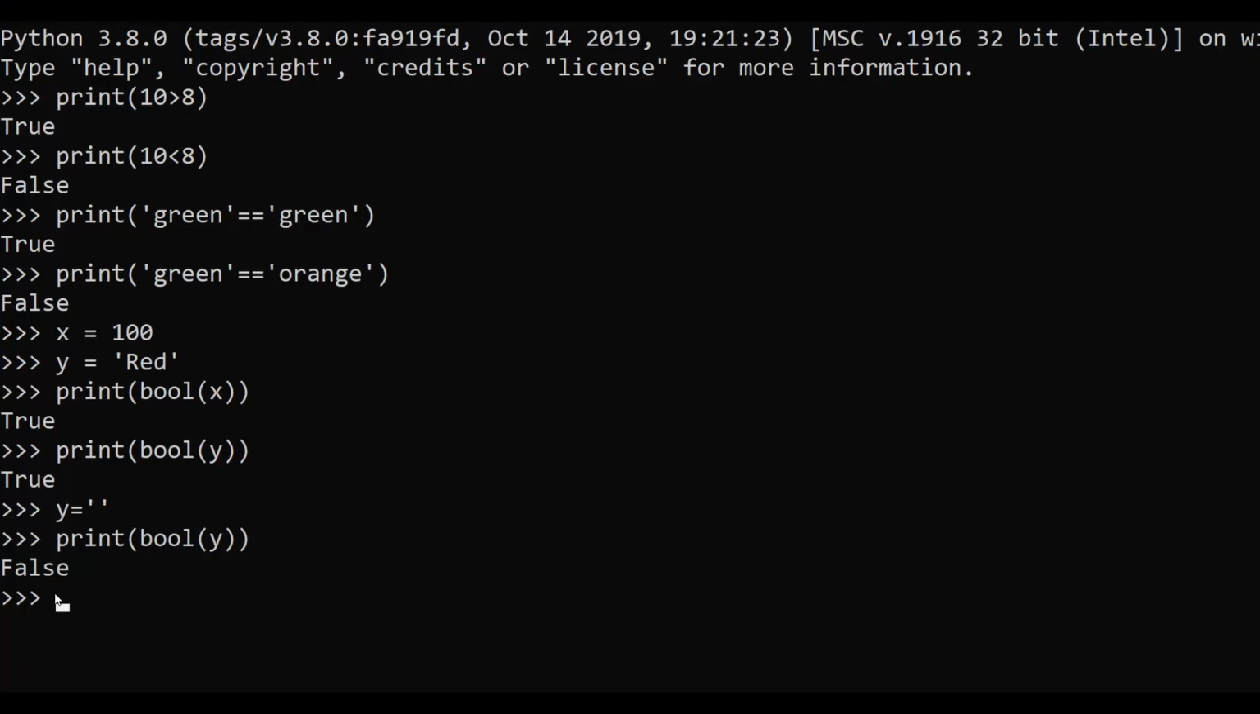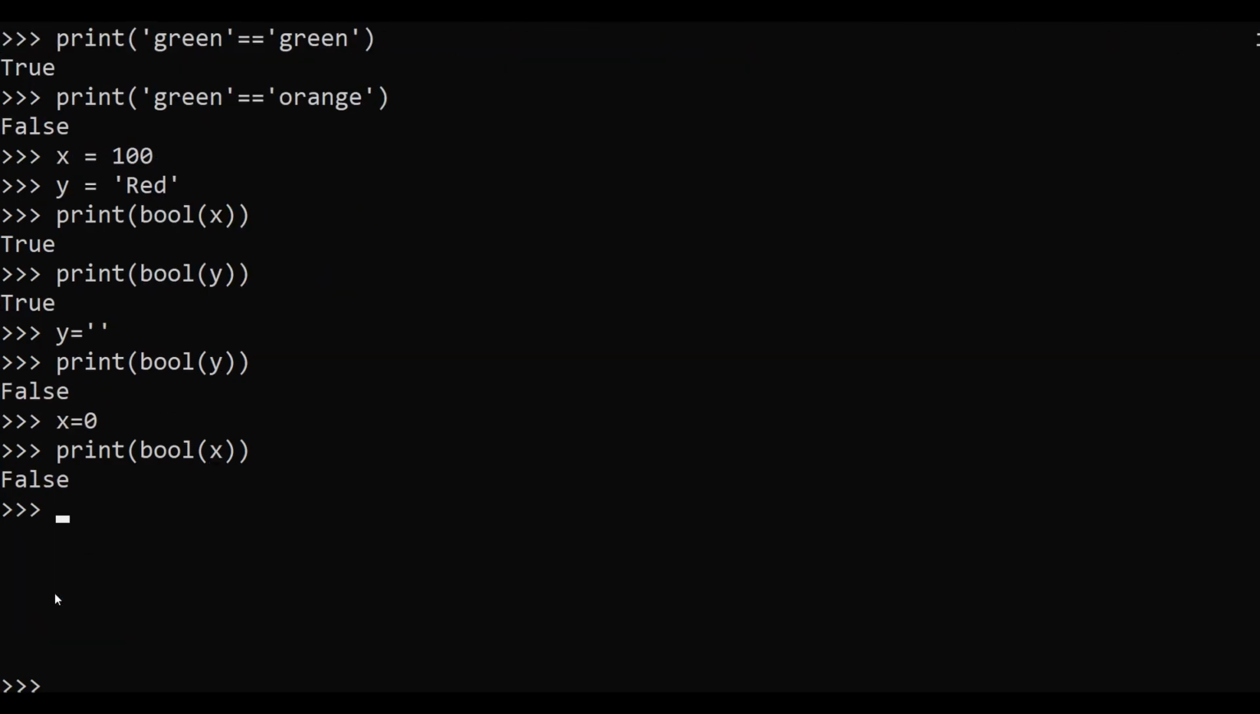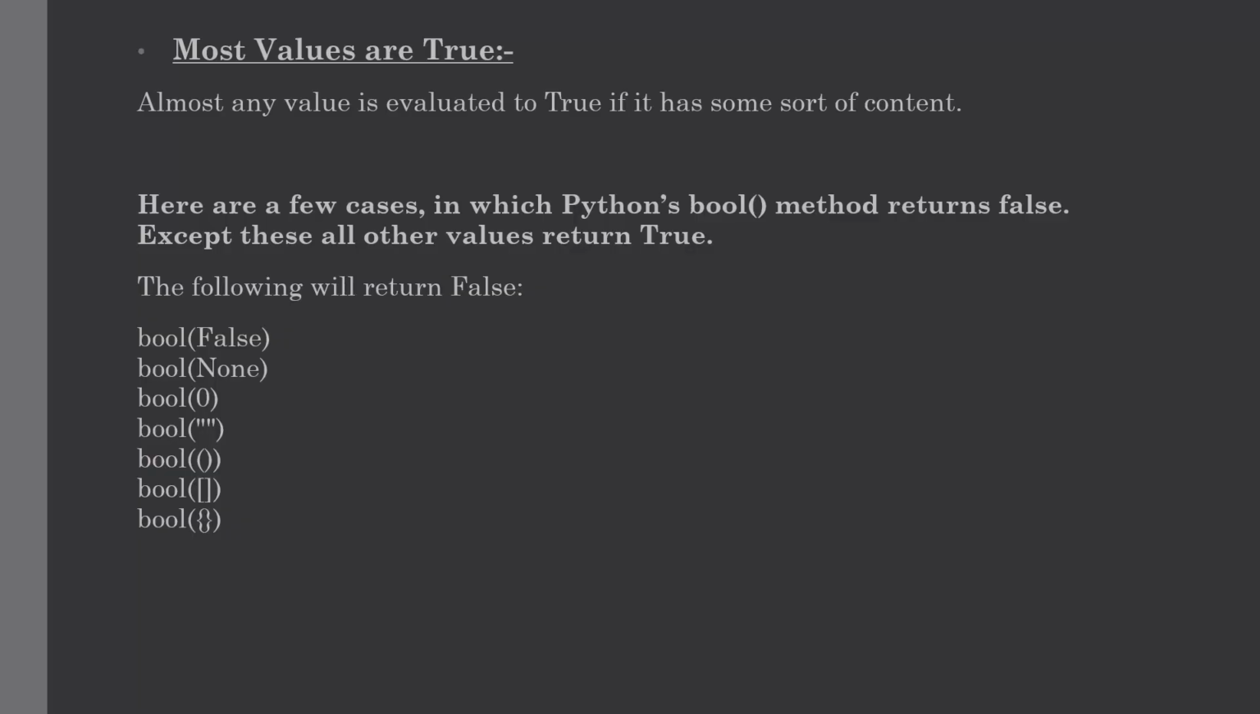For validation, now we will assign x as a 0 value. So x equals 0 and we will now print the bool function for the x variable. After hitting enter, as you can see, it is giving the output as false. So here are a few cases in which Python's bool method returns a false value. Except for these, all other values return true.